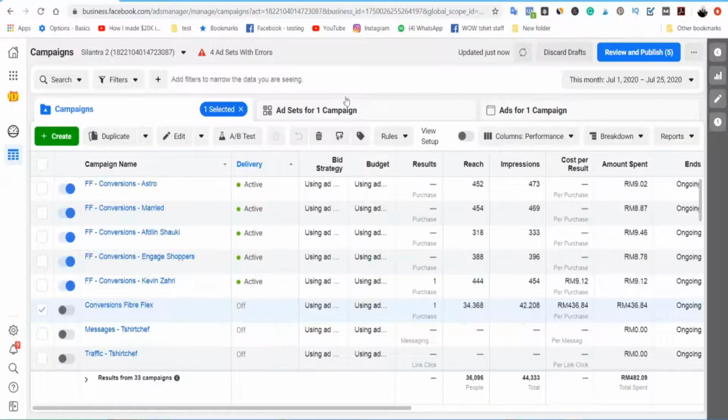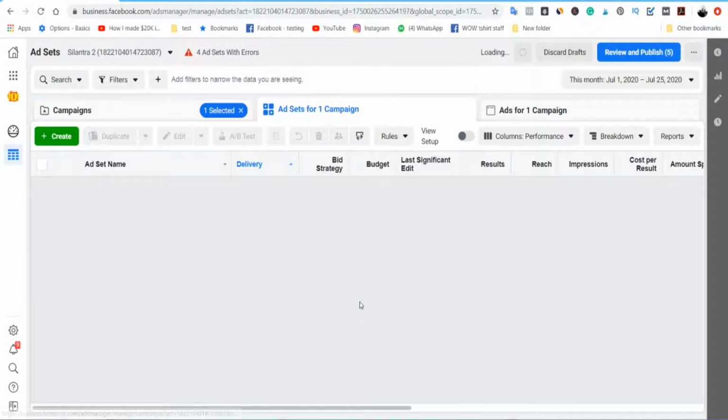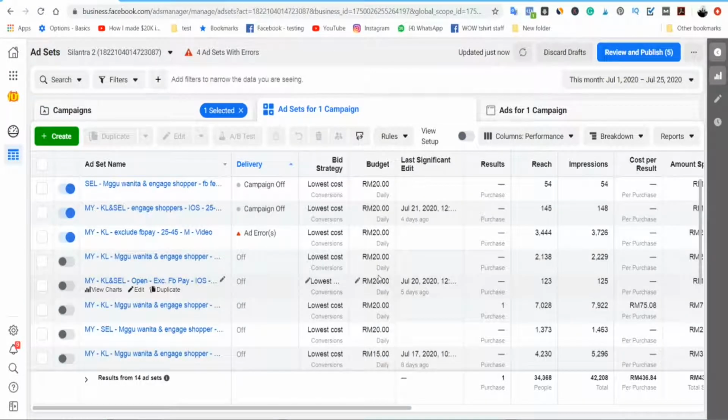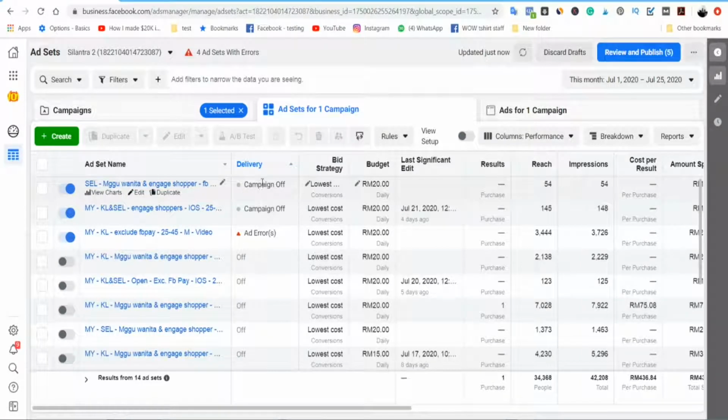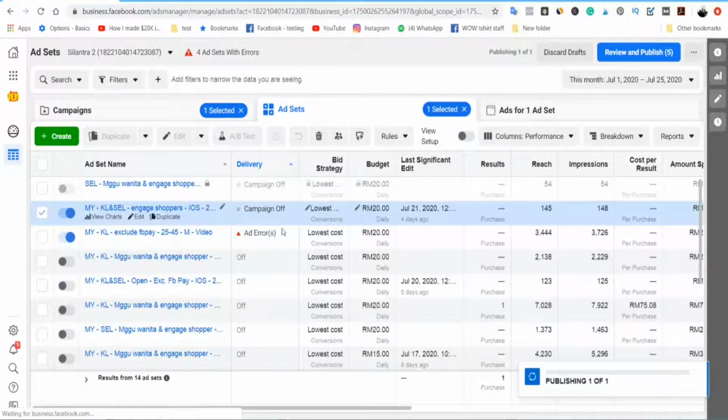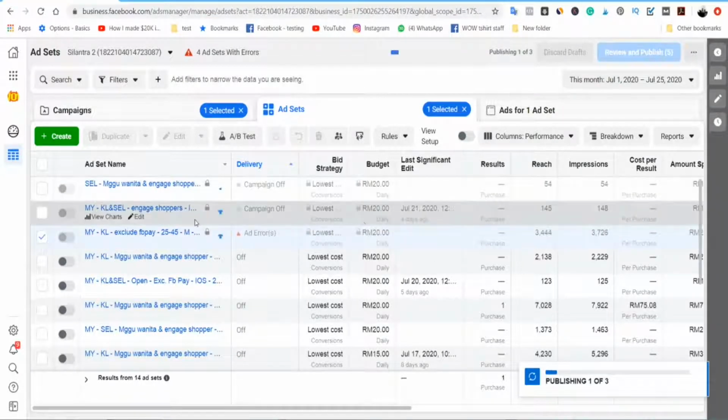So let's jump to my Facebook Ads Manager. In the previous video, if I'm not mistaken, I showed you these three ad sets over here, and I just turned off all of the campaign. I just turned off this campaign, and I'm going to turn off all the ad sets as well. So I would conclude that this campaign wasn't successful.